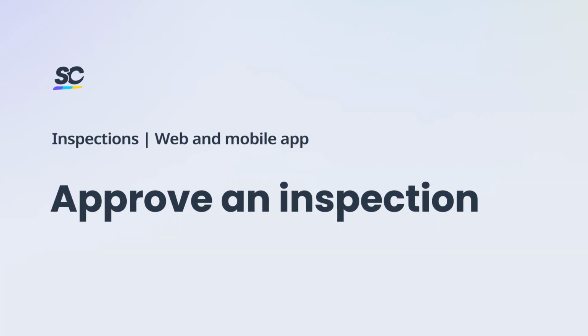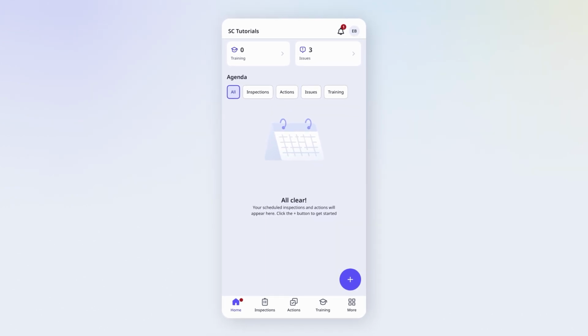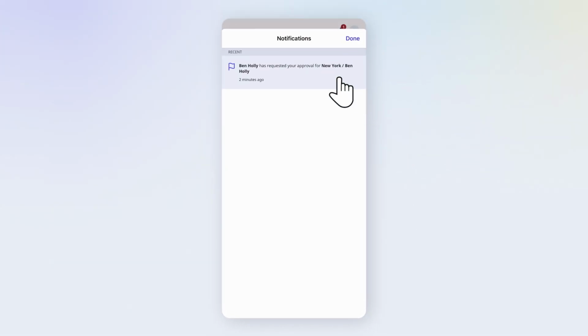Let's take a look at how to approve an inspection in Safety Culture. We'll start with the mobile app. Once an approval request has been sent, you'll receive a notification. Tap it to open the inspection.